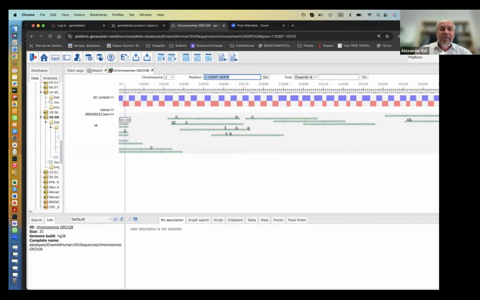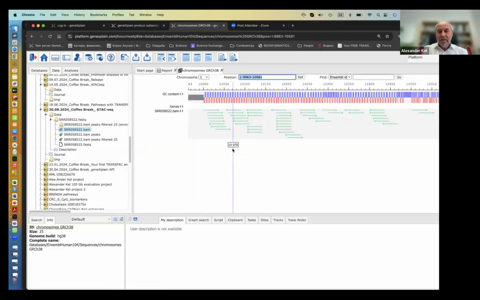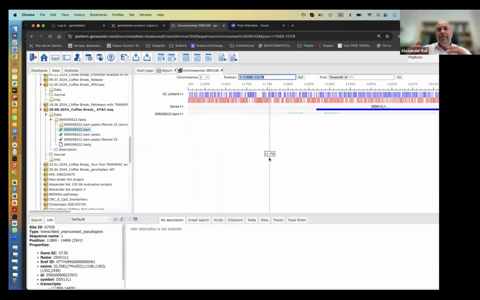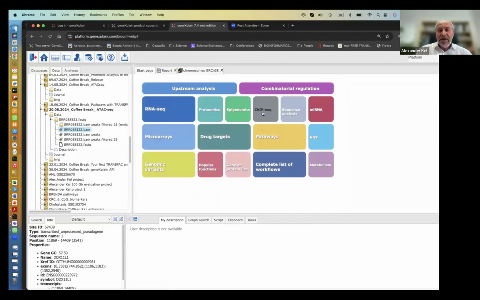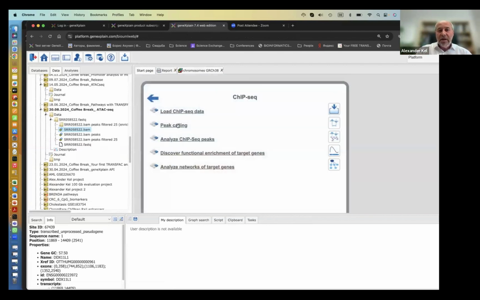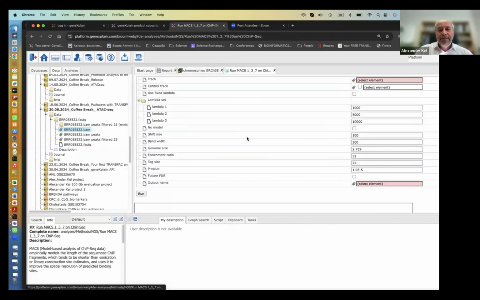So we see these reads, but now we need to find peaks of those reads, to find those regions where those reads actually agglomerate in some bigger peaks. And for that, we need to apply a peak calling algorithm. Now we go back to this ChIP-seq region here, and we go to peak calling, and there are a number of peak caller algorithms.